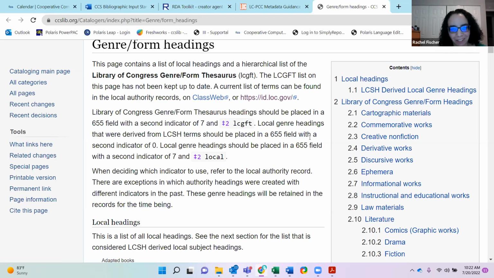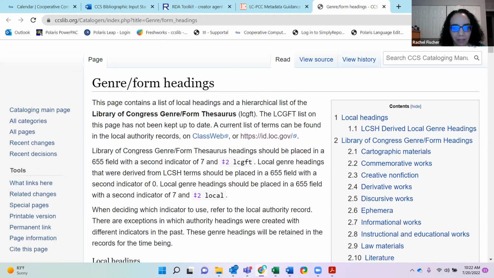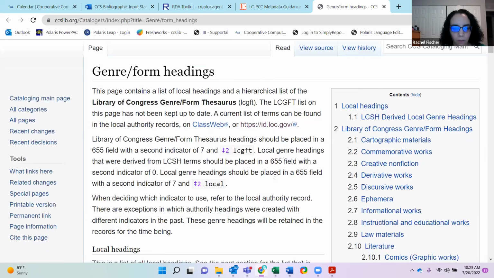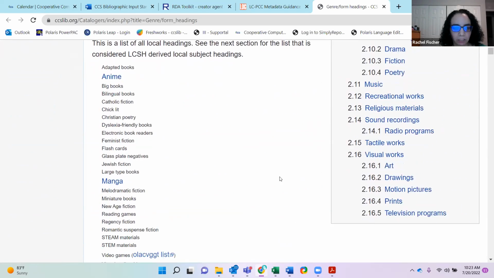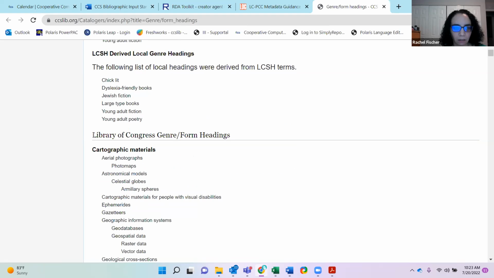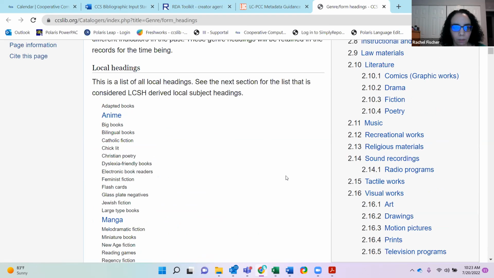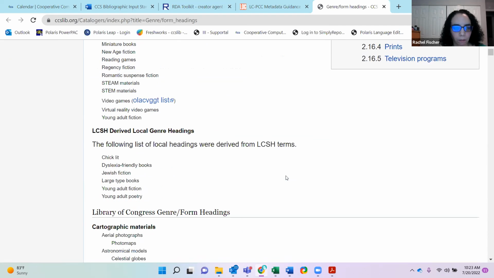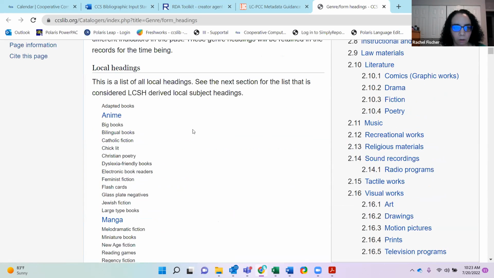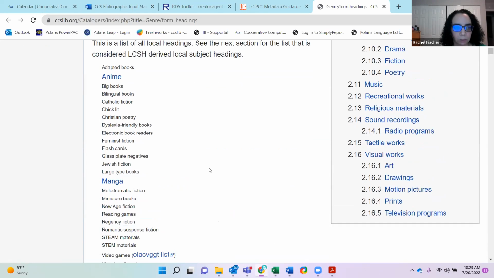I was under the impression that it was the policy because that's what I was told, but apparently it is not. So I have updated the genre form headings to clarify that the local genre headings that were derived from LCSH terms should be placed in 655 with a second indicator of 0, but did not include the subfield 2. And I have switched the placement of the local headings with the Library of Congress genre form terms since they are out of date and no one's been updating them, and added that statement. So I do have both the list of the LCSH derived local headings and all of the local headings at top. So those are easier to find.